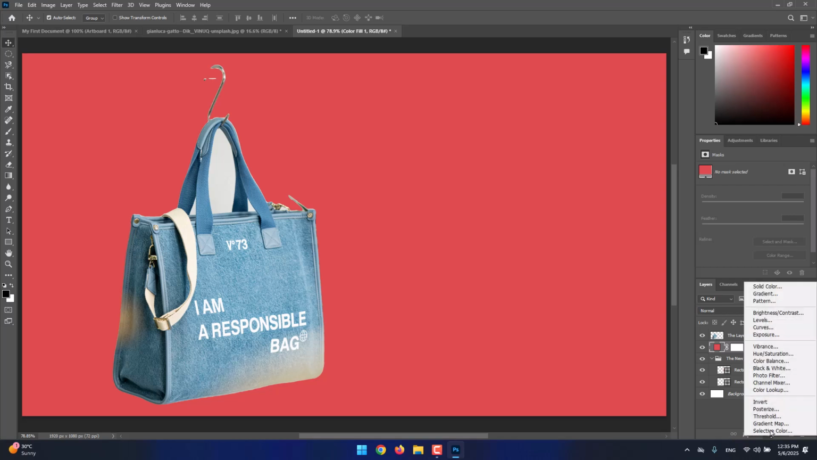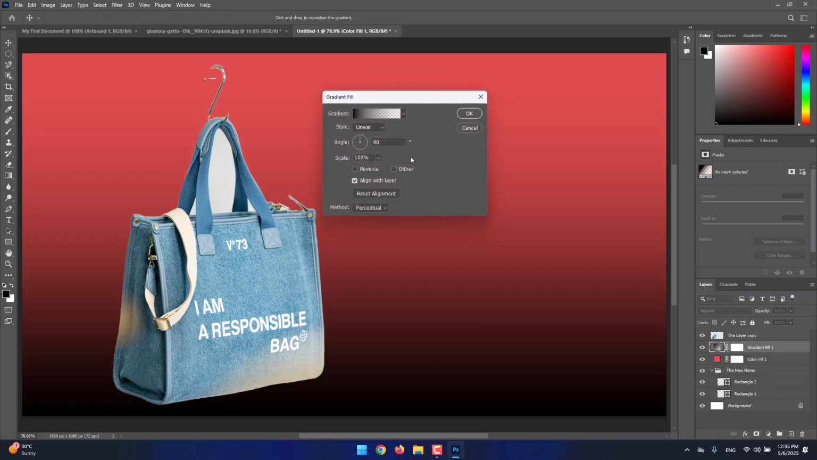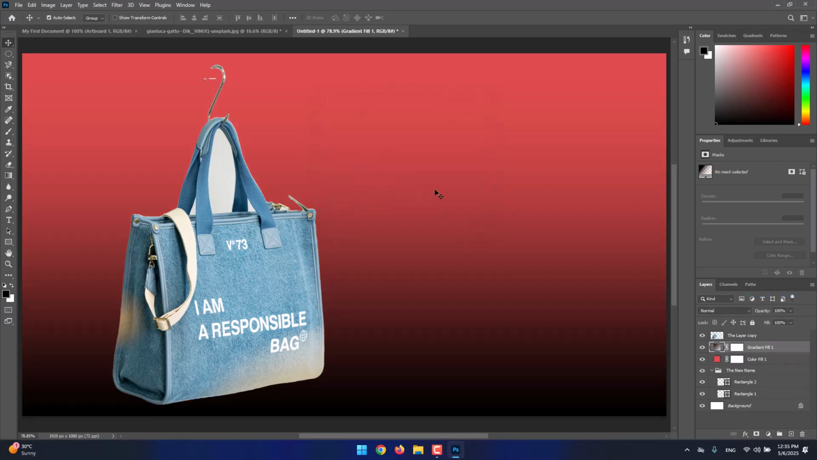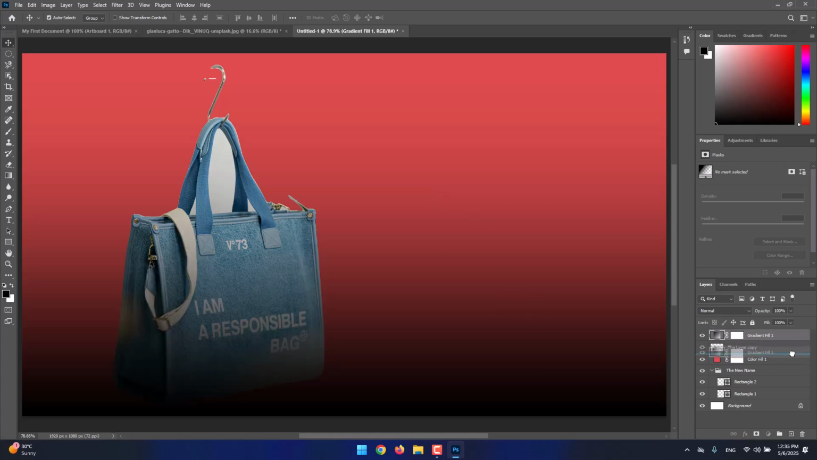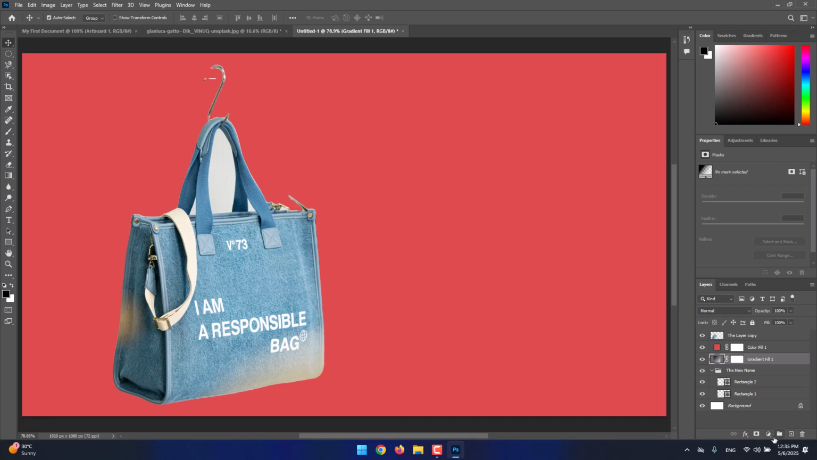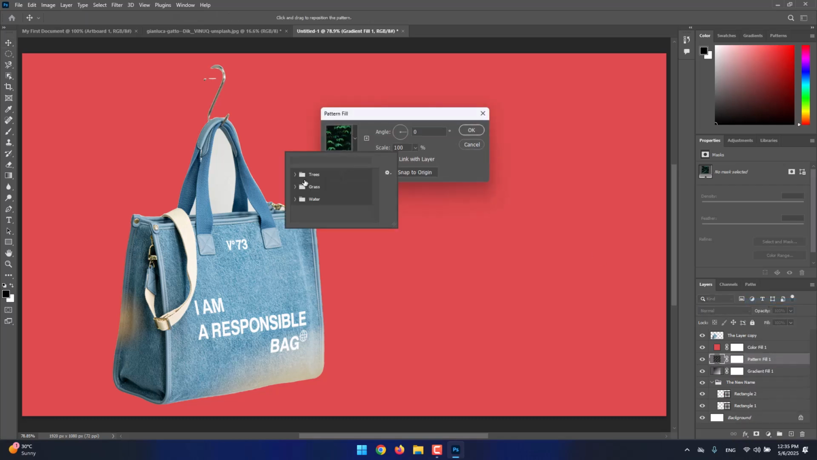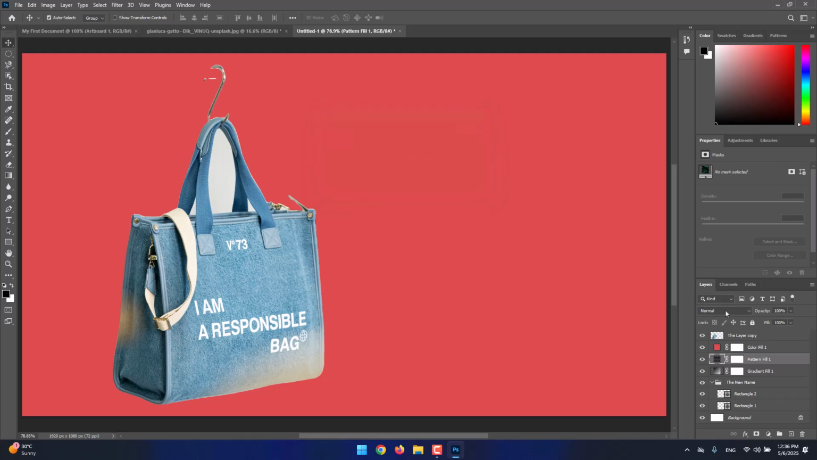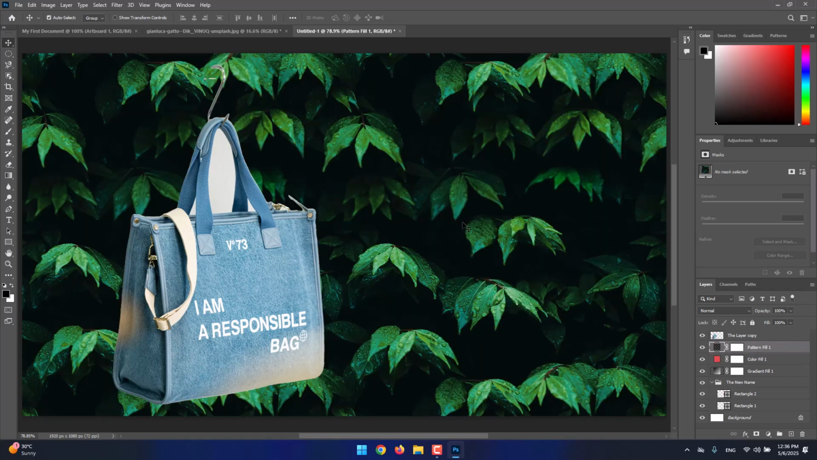Another one that we have is gradient. So we can add that as well, as you see. And it will be added to the objects that I have. We have pattern. And there are plenty of them inside Photoshop. And it's not visible because it is behind this solid color, so I can drag it. And as you see, it will be visible. So this is a pattern.